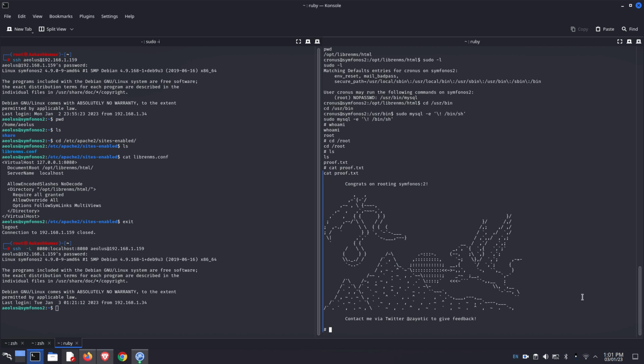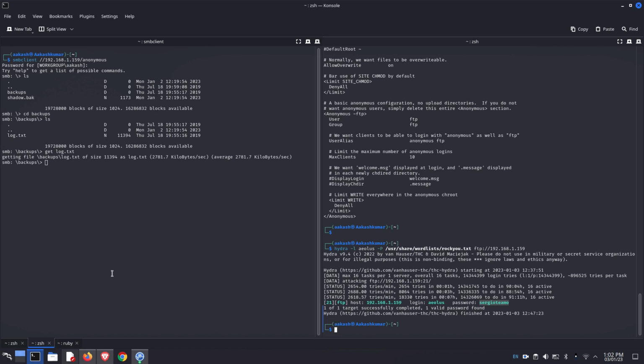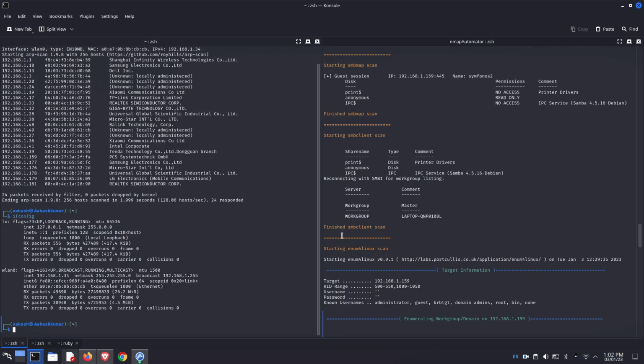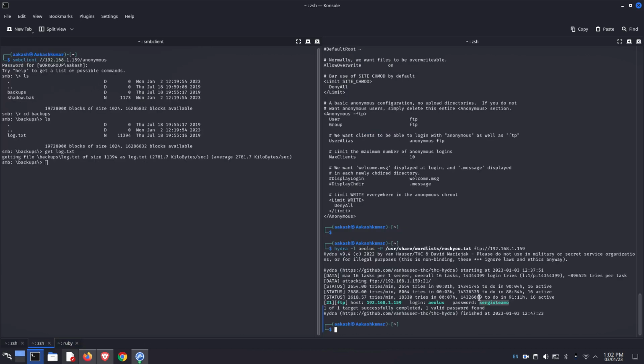So that is the one method, and for the password cracking there is one more method. I will not show you. There is also one more method: with the brute force we can use the SMB client also.